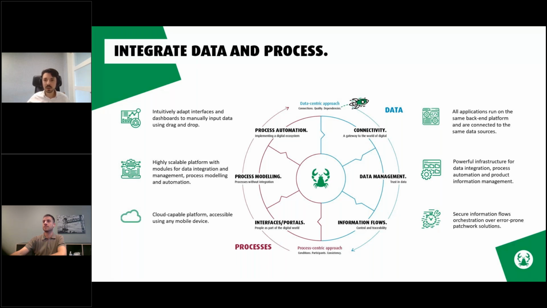So what do you see here on this slide? At the right-hand side, you see our data-centric approach. This focuses on connections between different systems, and next to that, on the quality of data, so the data management part, and the control and traceability of your information flows. Data is basically at the core of everything we do.